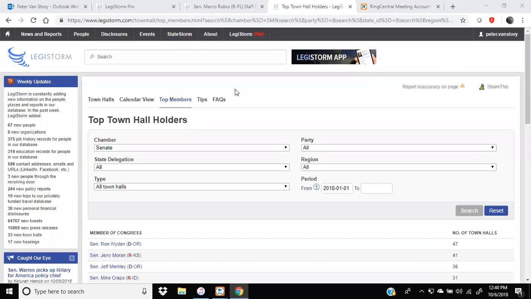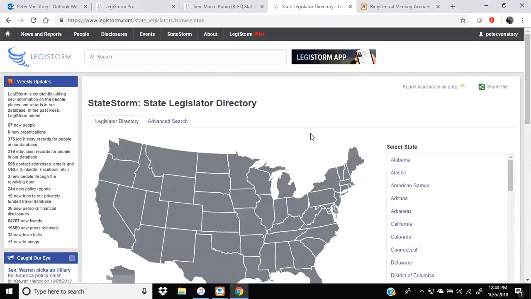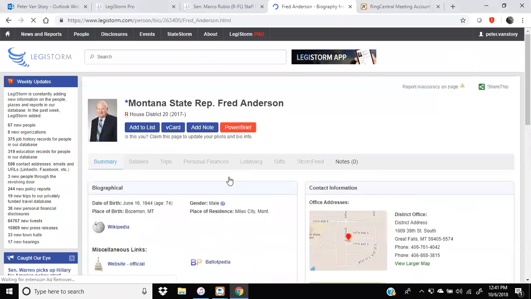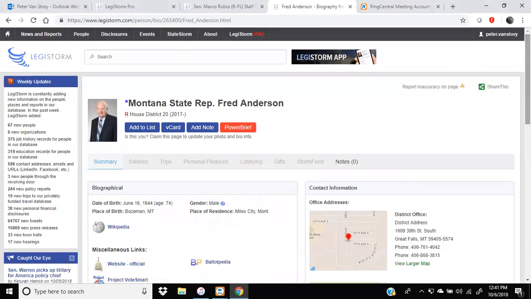We're now going to move off-hill to a section called StateStorm. This is a breakdown of the state legislature. Again, we're off-hill. If we move into a specific state, Montana for instance, we get a list of all the Senate and House members. And if we go into the individual House members or the Senate members, regardless, what we see is a layout that is identical to what we saw on the Hill, with all the functionality that we are used to.